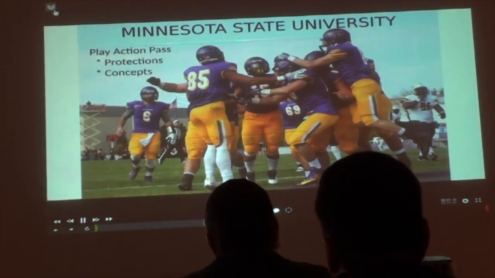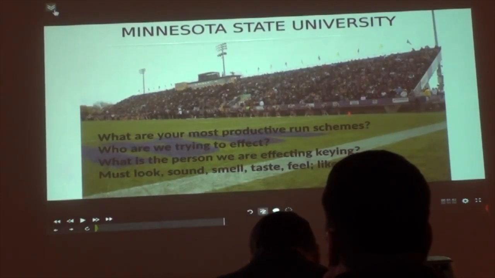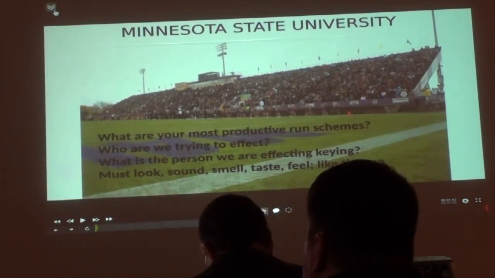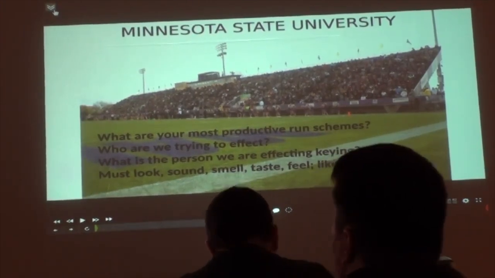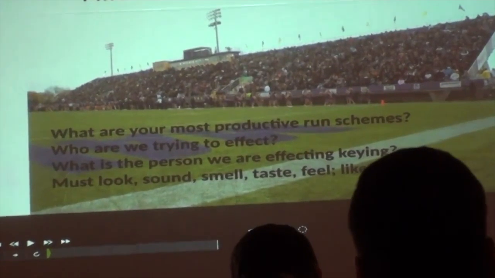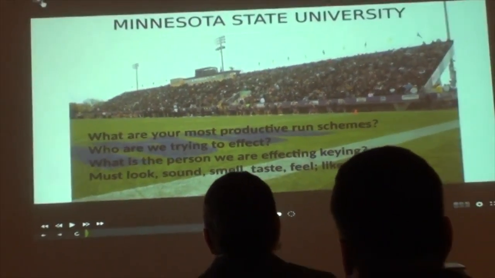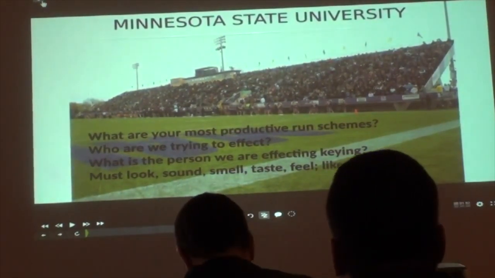Talking about play action pass protections and concepts, we started out and we build on it throughout the season because you have an idea when you walk in, but you never really know who you're going to be. Okay. Well, what are our most productive run schemes? For us, this last season, it was inside zone, a little bit of power, and some of the power read, the jet stuff. Before, power was our top one, so power pass, whether it was naked off power or waggle off power.